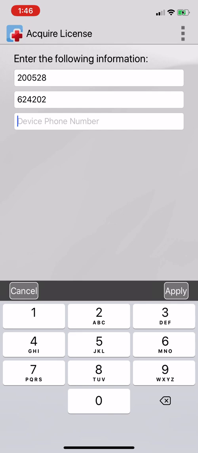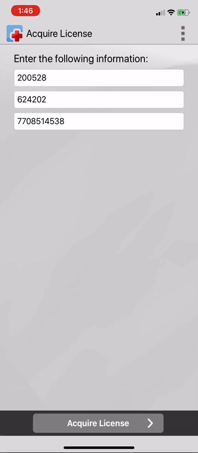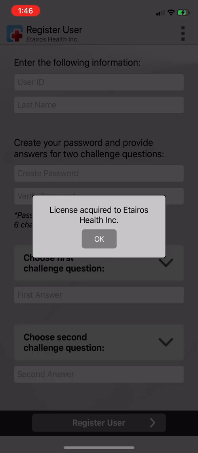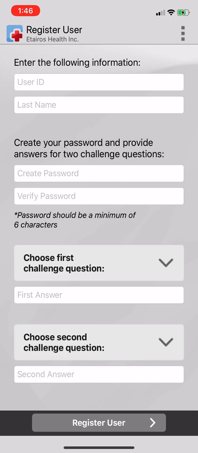Now your device phone number is your specific phone number. This has to be the same cell phone number that you provided the office when you applied. If you're not sure what phone number we have on file, please make sure to capture that from your local office. Now we're going to click acquire license. And there we go, license acquired to Etairos Health, which is our parent company at Harmony Home Health. Now we're going to complete the registration.